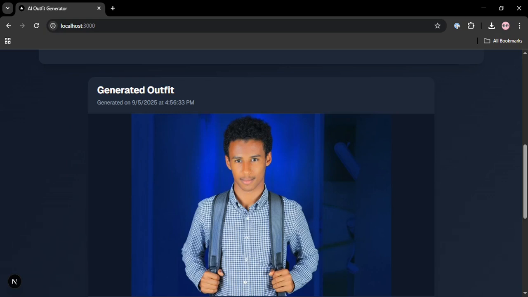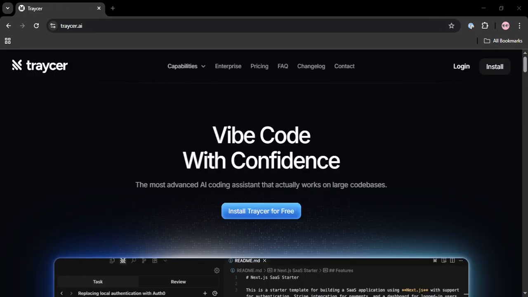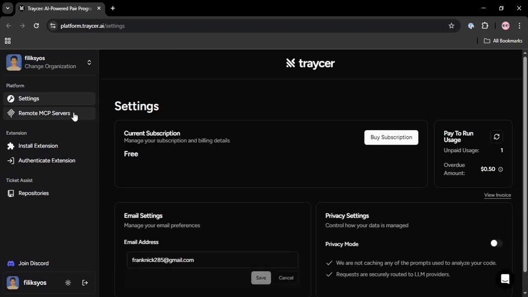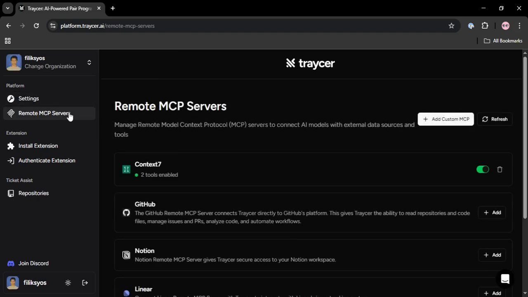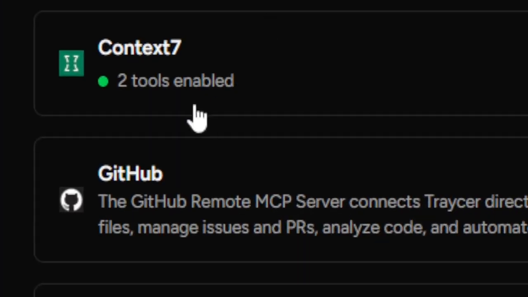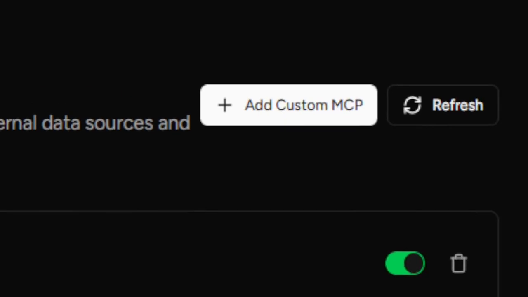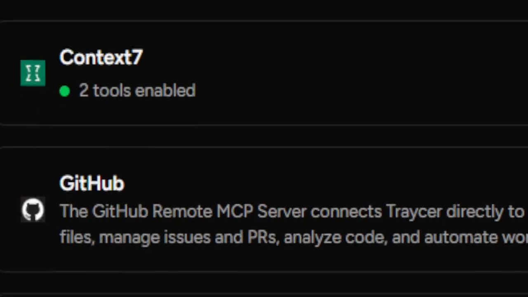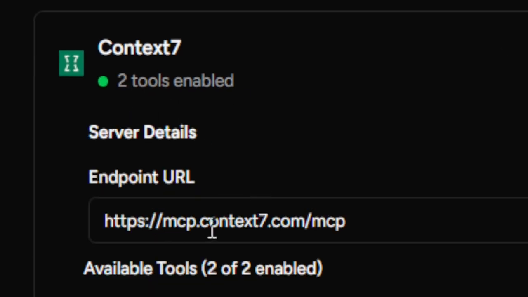and a clothing item. First, let's install Context 7 MCP to Traycer. Go to tracer.ai, log in, go to the remote MCP servers section. You can see that I have Context 7 already installed, but for you, you can install it by using the Add Custom MCP button, and you can use this endpoint URL in your configuration.